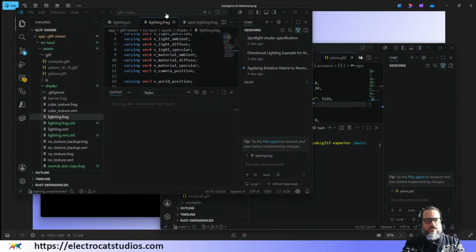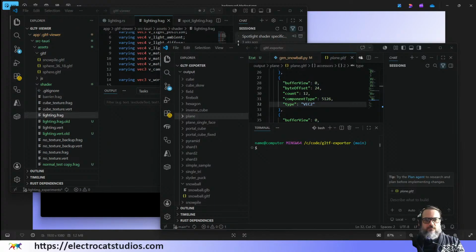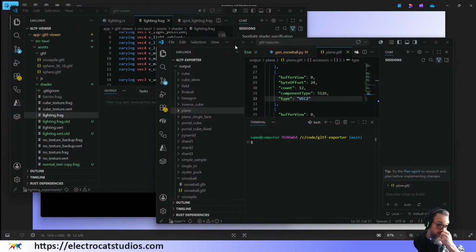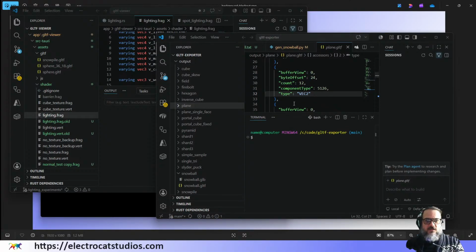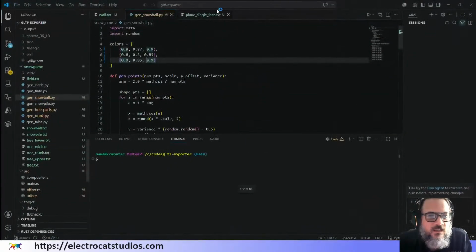Cool, sorry for the delay and messing about. Okay, so we've got these two applications. They're both available on Codeberg. I believe the links are in the description on the video. These are what we're going to use. So the GLTF exporter, we used it before to create the firebolt.